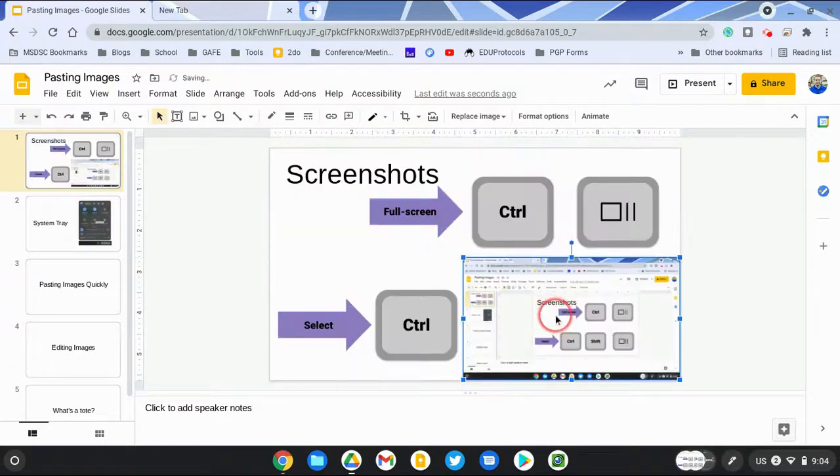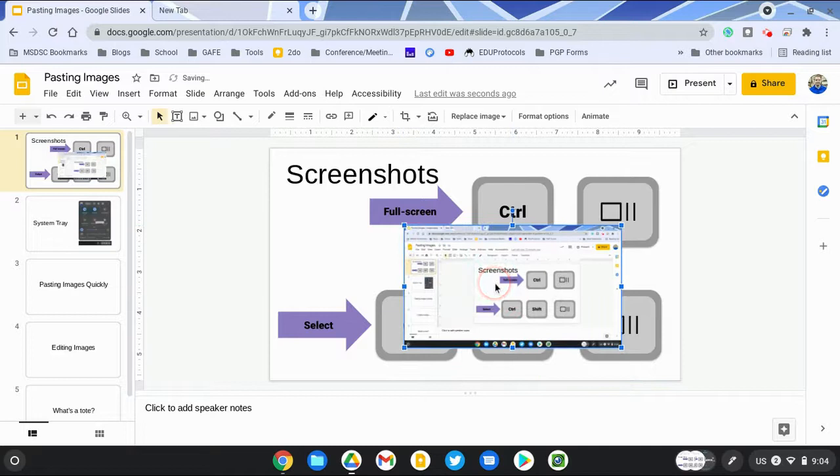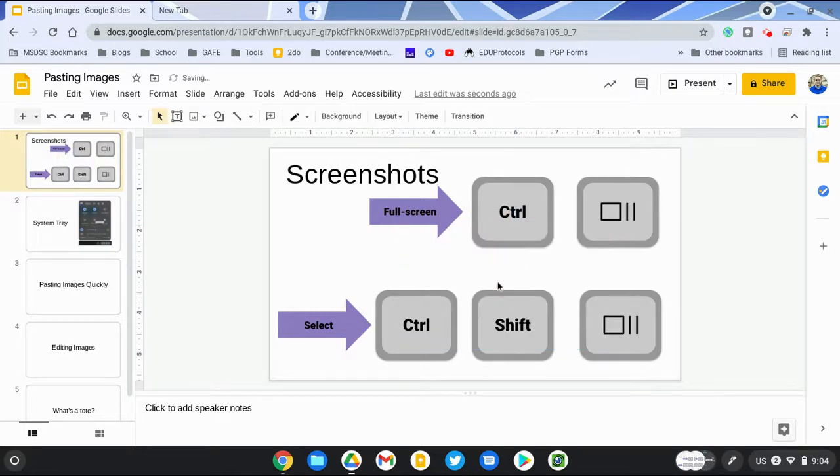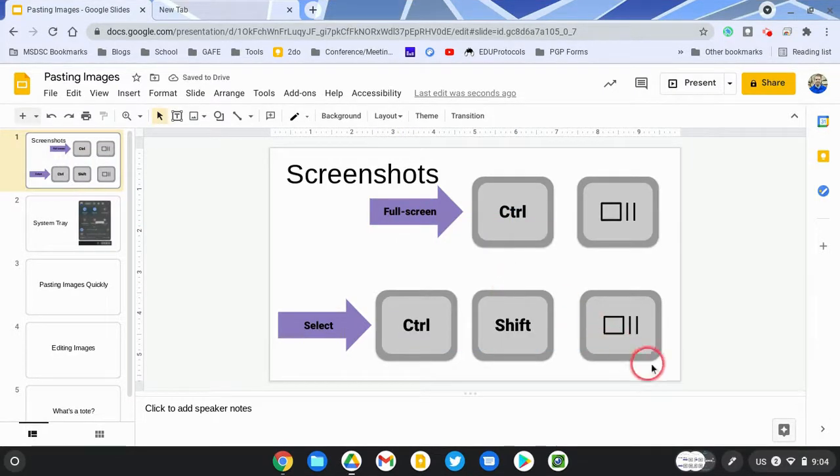This is a feature that has been in Windows for a long time. It automatically copies and then you just paste it in. I'm so glad that Google decided to add that feature to the Chromebook as well. So that is just a quick screenshot.